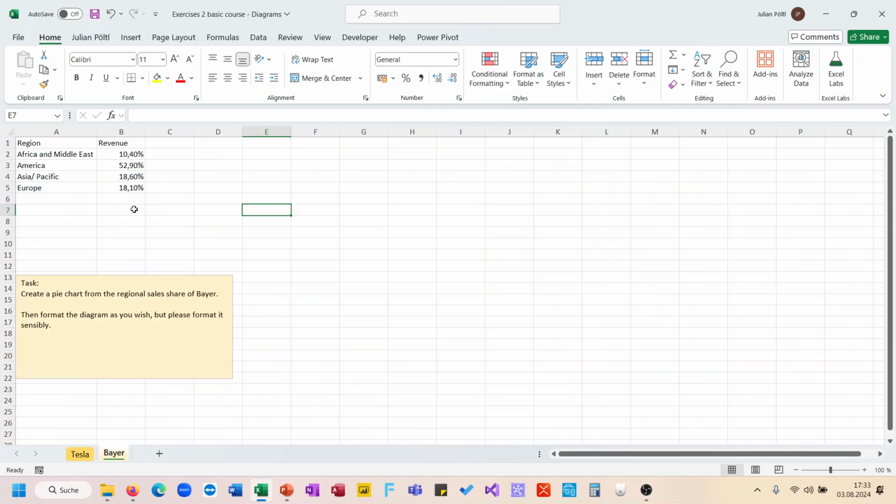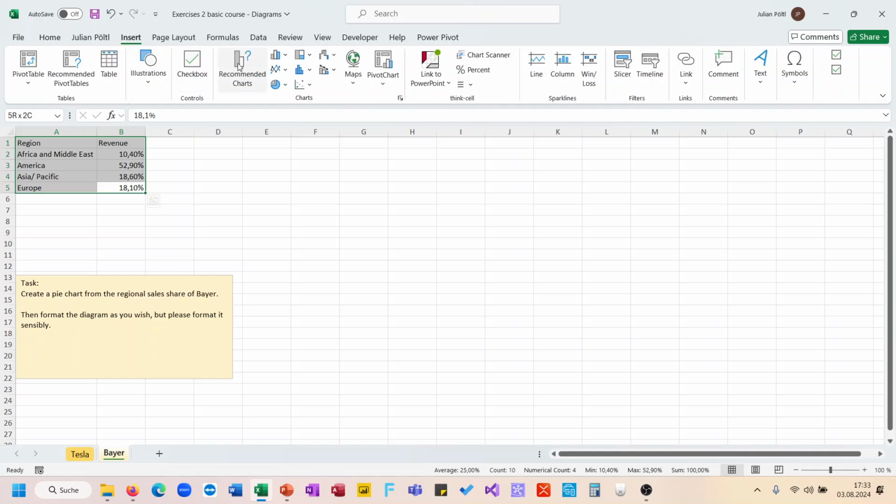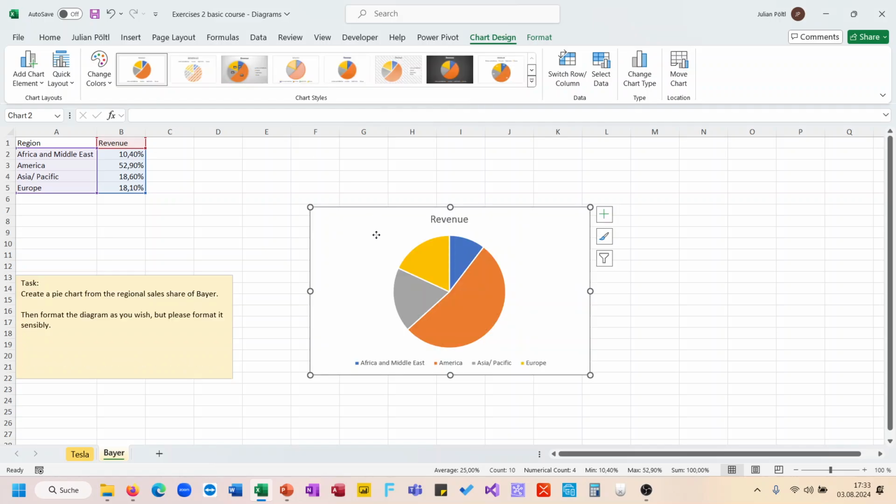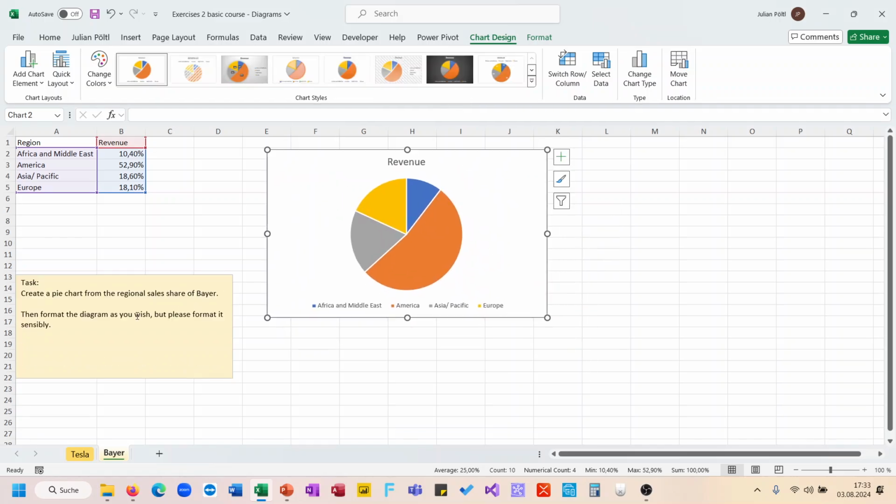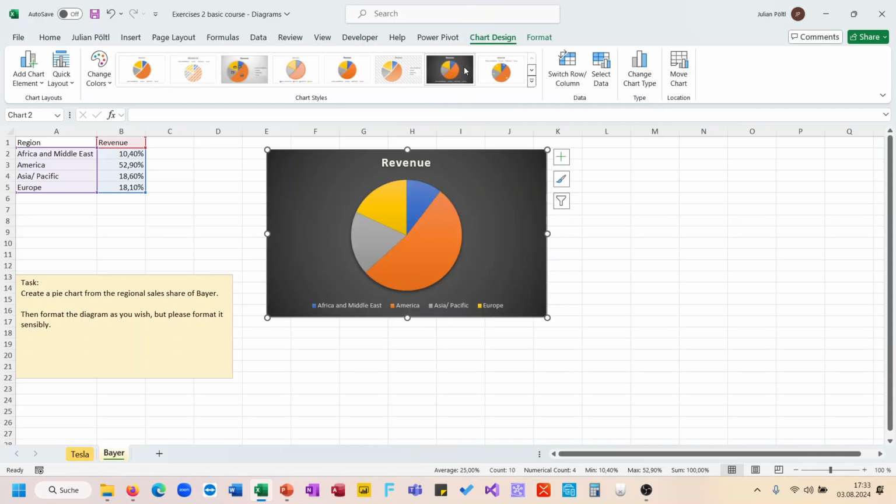The next task, we need to create a line chart for the regional sales of Bayer, a German company, not doing so well currently. And then we can format it as we wish.